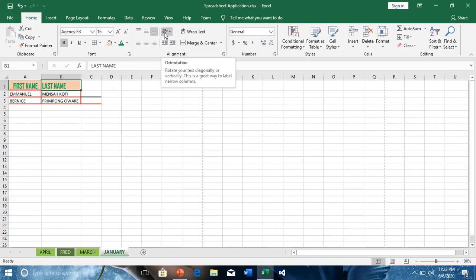orientation, which is the direction where you want your text to look. You can rotate it. You can make your text angle counterclockwise. You can make it angle clockwise. You can make it vertical. You can rotate the text up. You can rotate it down. You can format the cell alignment.